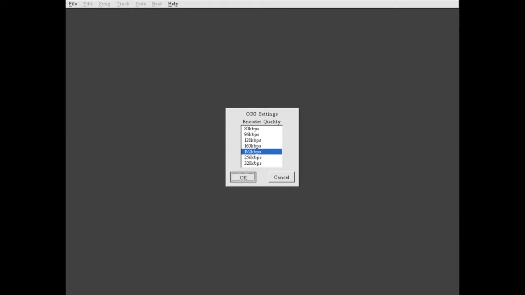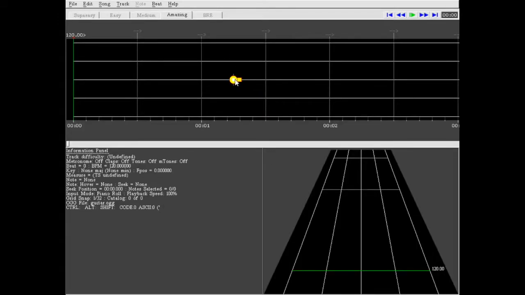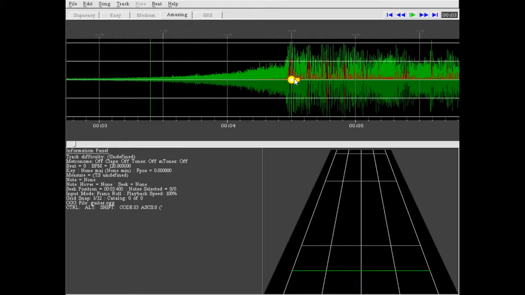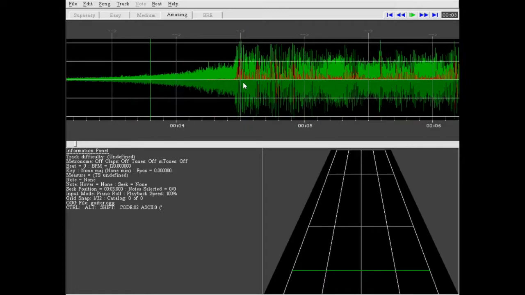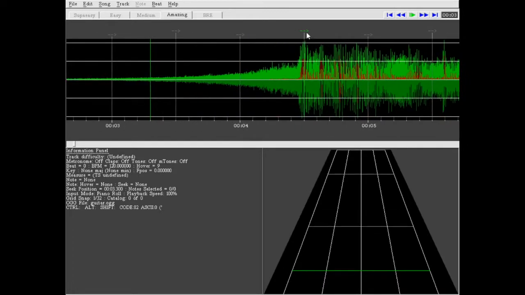Takes a while to convert. Okay, here we go. So when I start charting, I will always press F5 to generate a waveform. And you basically get a waveform in the background of the charter's space. And let's hear it.